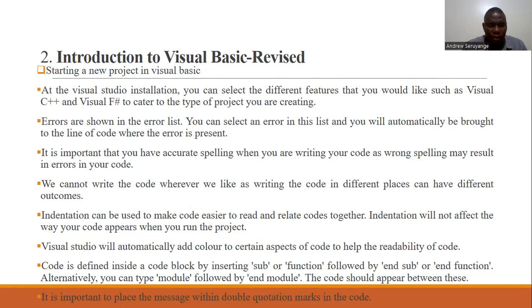Visual Studio will automatically add color to certain aspects of code to help the readability of the code. Code is defined inside the code block by inserting Sub or Function followed by End Sub or End Function. Alternatively, you can type Module followed by End Module. The code should appear between those Module and End Module. It is important to place the message within double quotation marks in the code.